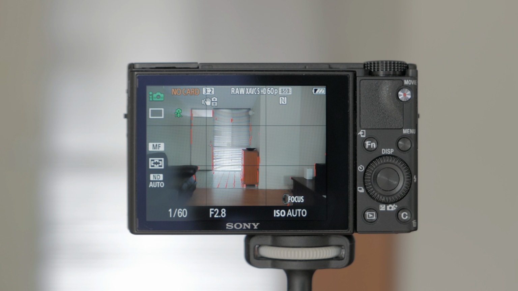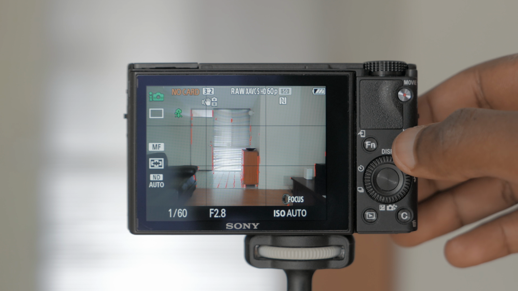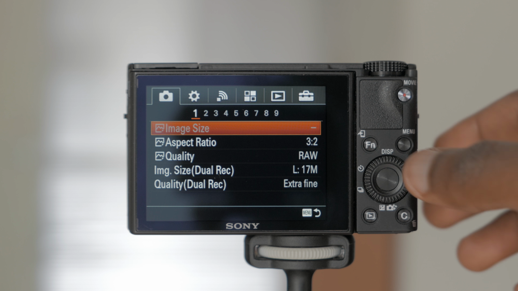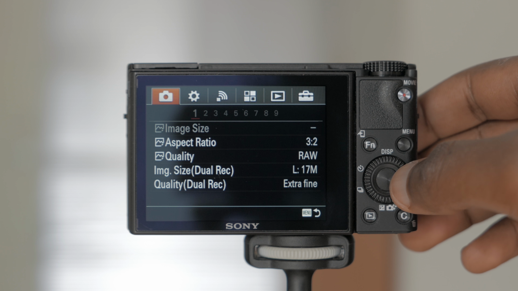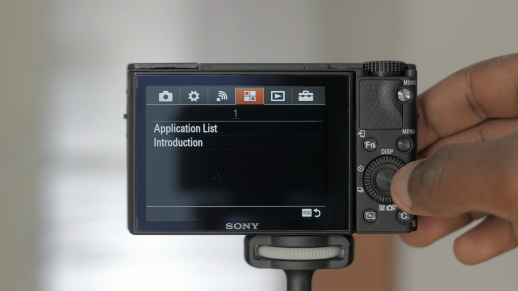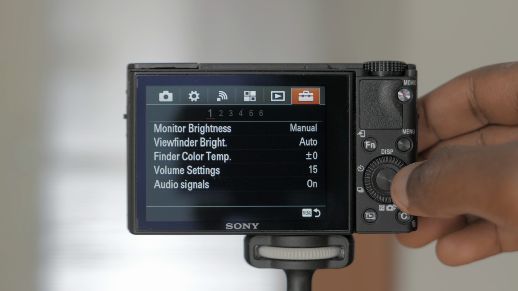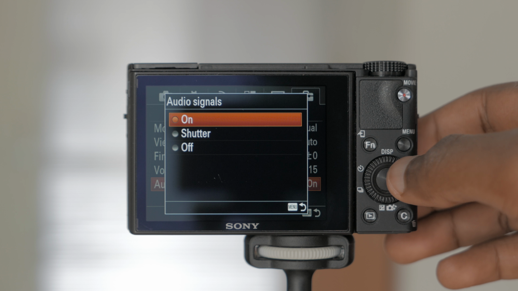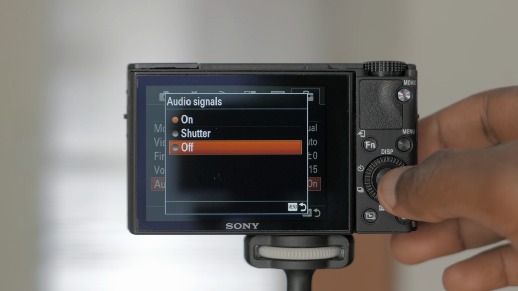One of the first things I always do before I set up for the time-lapse is I go into the camera settings, then scroll all the way to the right to the briefcase sub-menu to turn off audio signals. What this does is that it'll switch off all the audio signals like digital shutter sounds that your camera makes when it's taking the snaps for your time-lapse. I find that it drains battery and gets pretty annoying after a while.